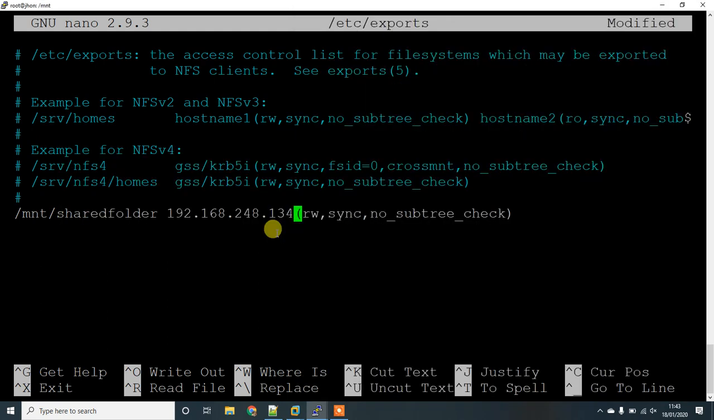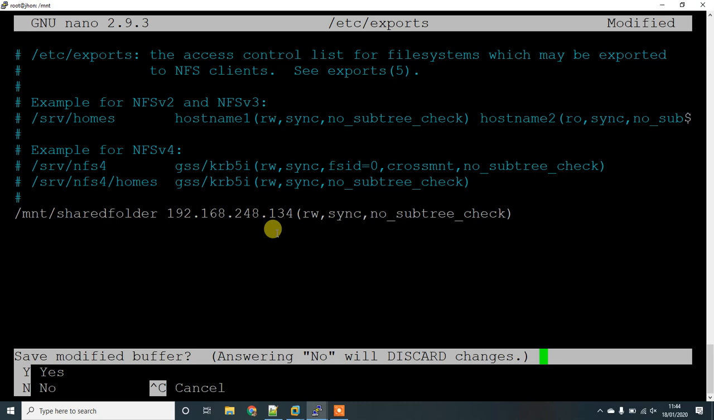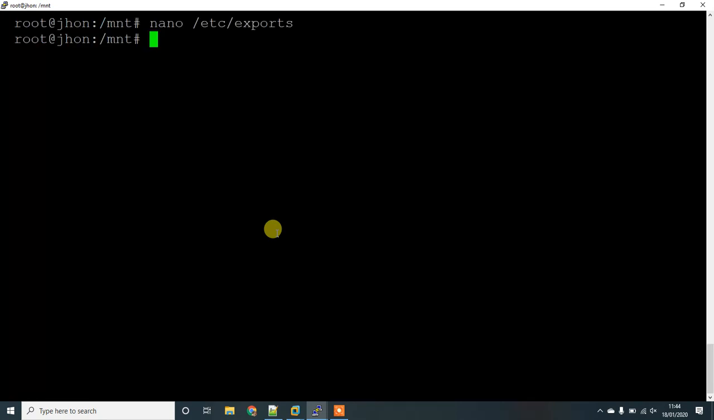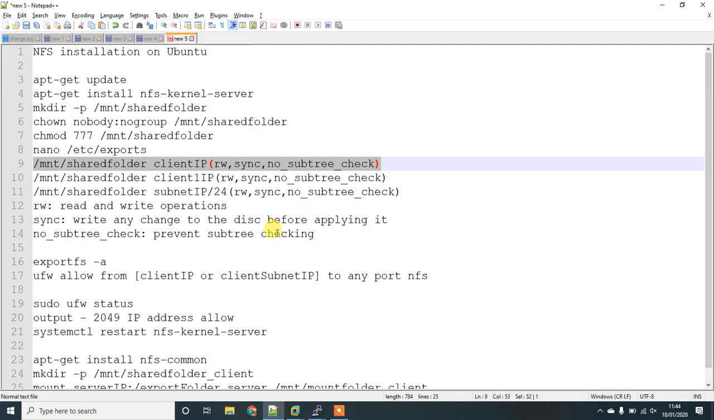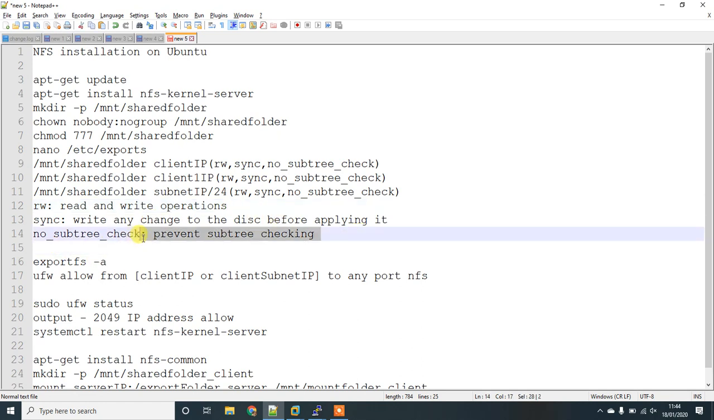Okay. I have to save this now. By giving Ctrl X, it will ask to save or not. I'm going to save it by giving yes. Here rw is read and write operation, sync synchronizes, writing any changes to the disk before applying it. no_subtree_check prevents subtree checking.